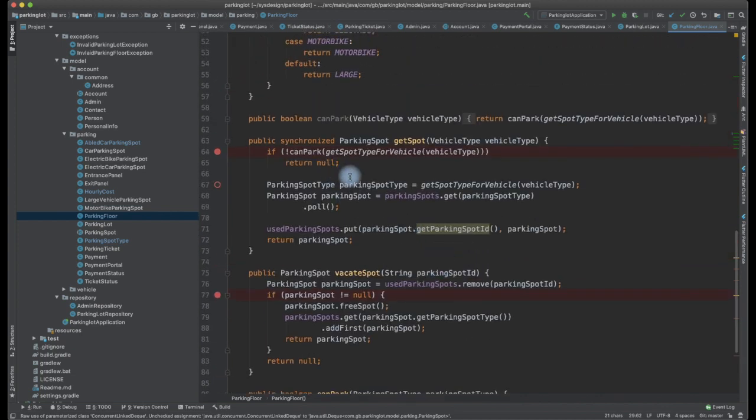So I'm going to get the spot. First of all, I'm going to check whether I can park. If I am not able to park, I am returning null. Otherwise, get the spot for a particular vehicle. I am mapping the vehicle type to the parking spot type, and getting an item. Poll means it's a queue, right? I'm going to poll it and then return the parking spot. Once it is polled, the parking spot is out from the map, and I'm going to put that into the used parking spot.